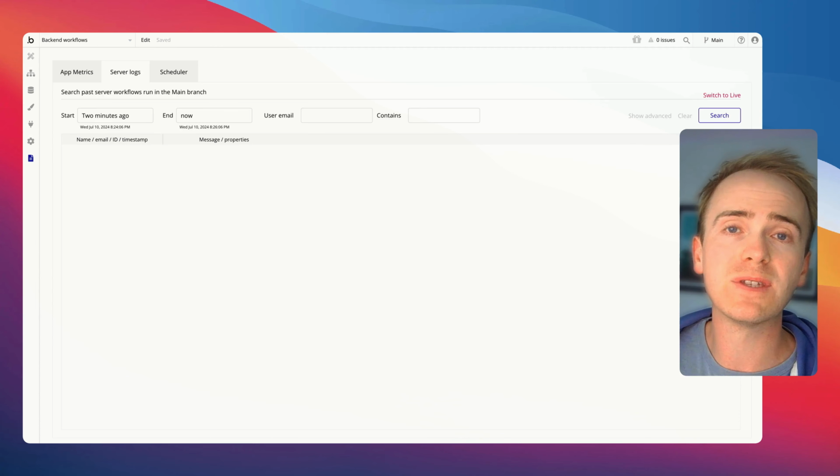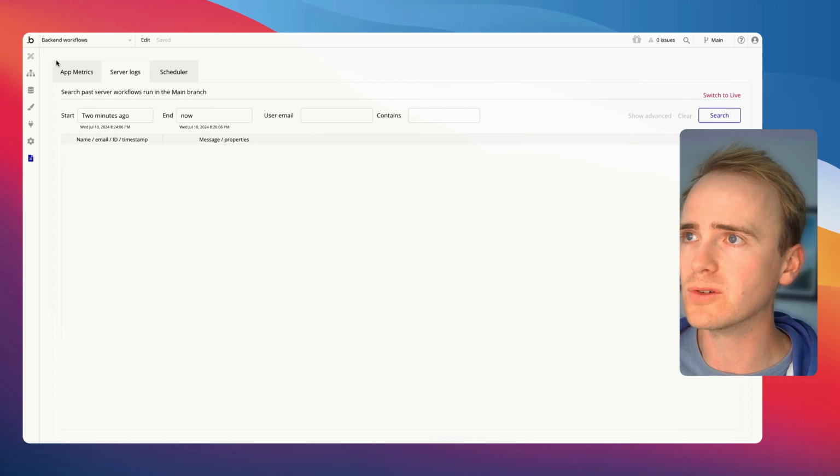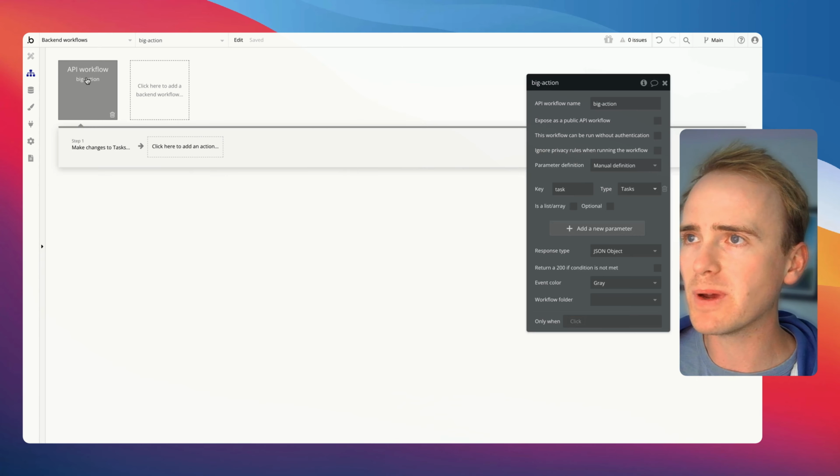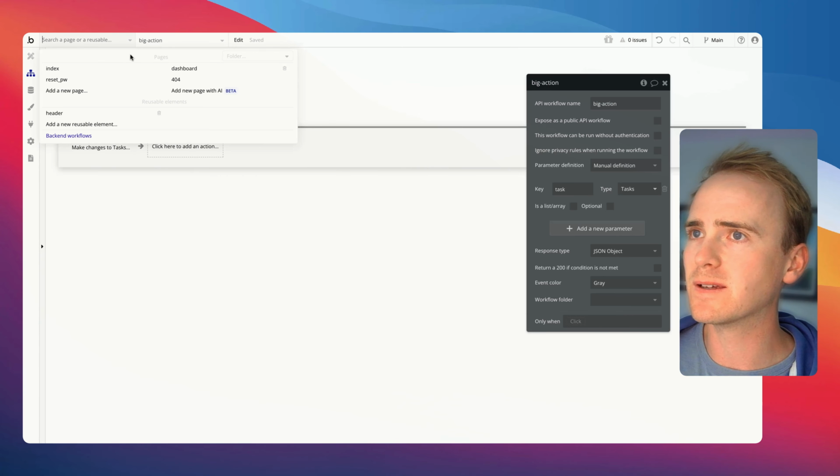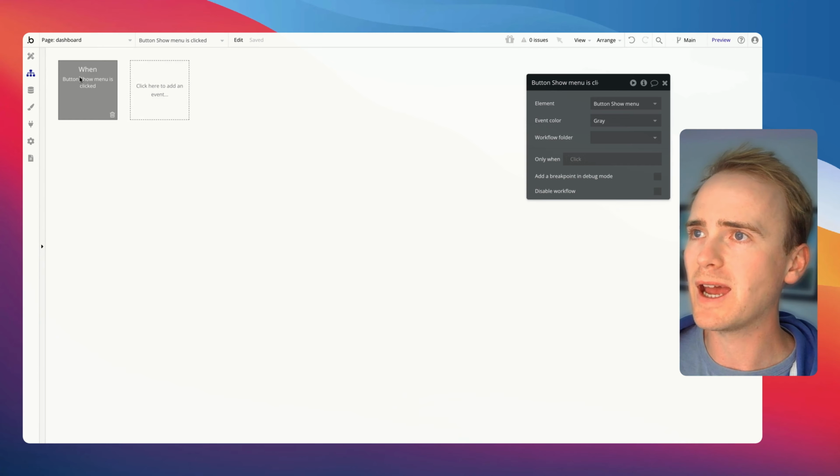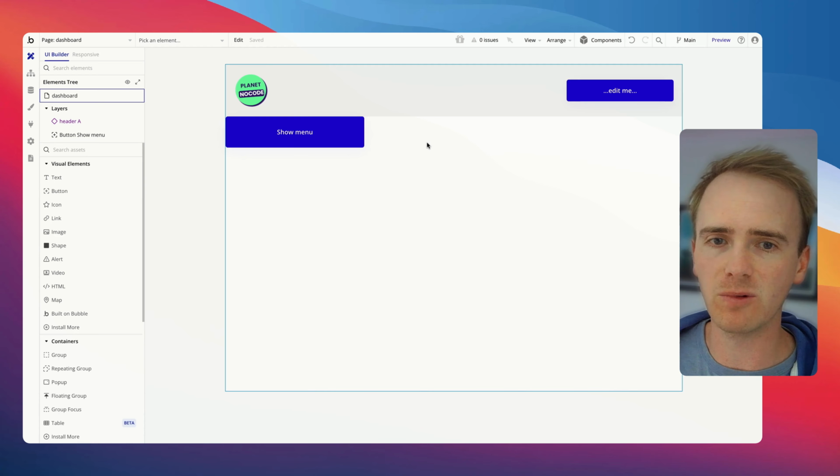That too is something to consider: if you're using a backend workflow, you're not going to see any errors caused in that backend workflow on the front end for your users. So let's go back to our example and go to our dashboard. How do I trigger this workflow?